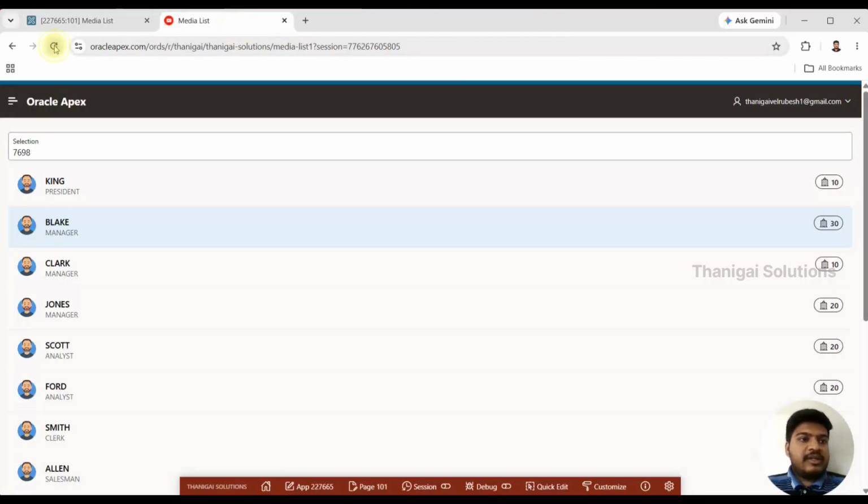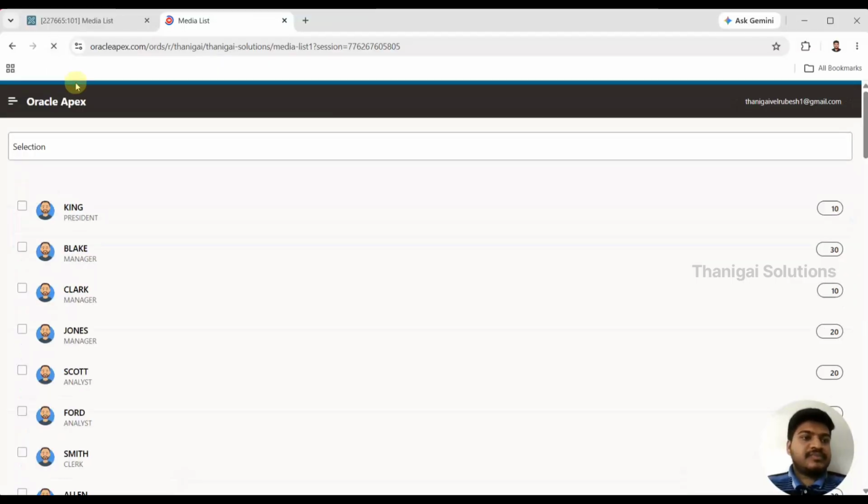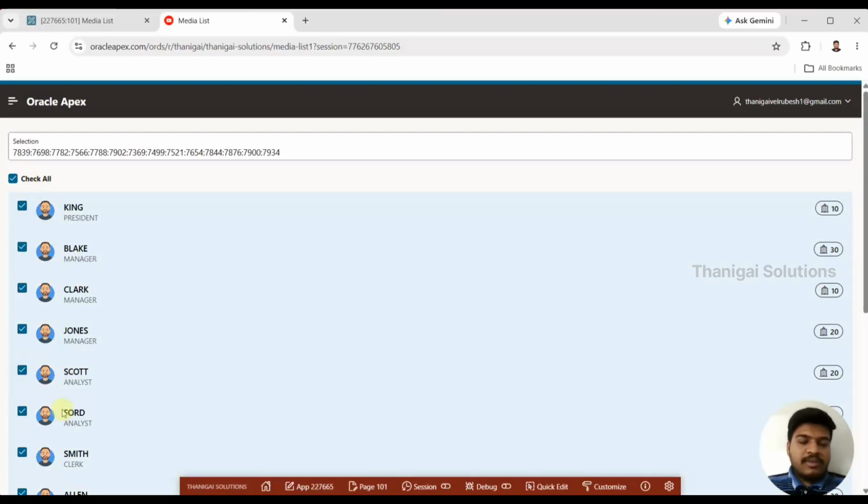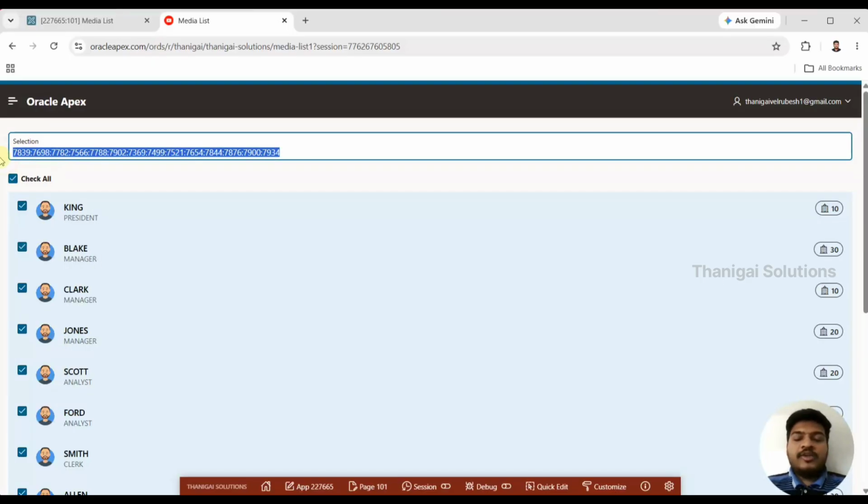Once you save and run this page, here you can see the check all checkbox which we created. If you click on this, all the rows will be selected, and this value will be populated in the page item as a colon separated value. If you are selecting more than one value, the values will be colon separated. Based on that, you need to work on it.